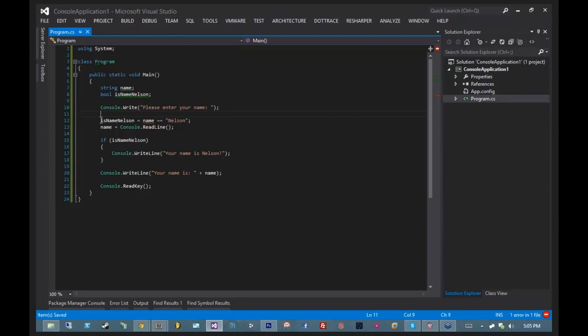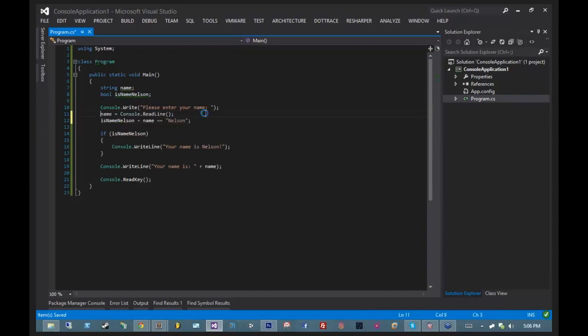This code would not be considered valid. The reason is order is important. I don't want to compare name to Nelson until name is assigned to the result of Console.ReadLine. So I wanted to point that out. Order is important. Code is executed sequentially.